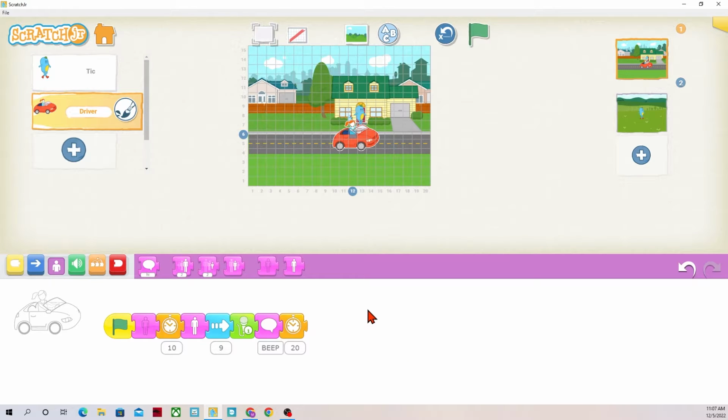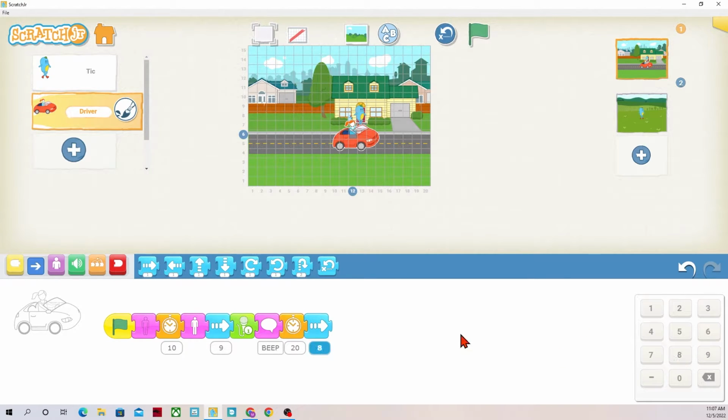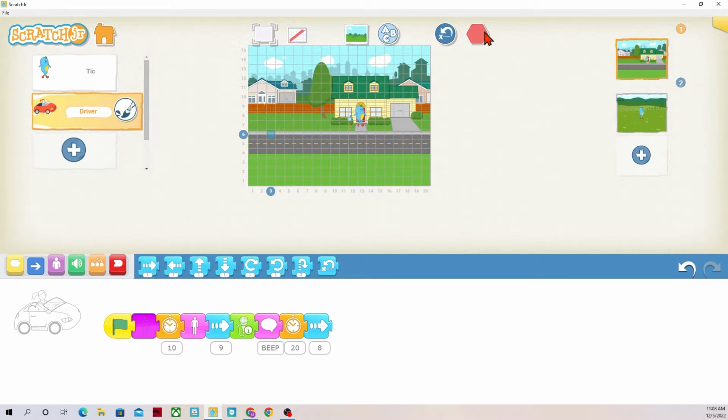Beep beep. And then we'll have, so right now they're at 12 and I need them to go to 20. So that's another 8 steps that I want them to go over here, so that way they're kind of like driving off. So we are waiting for a little bit. We got to Tick's house. We let Tick know that we're here. We're going to wait for Tick to get in the car, and then we'll move over 8 steps, kind of like we're driving off. And then let's have them start over.